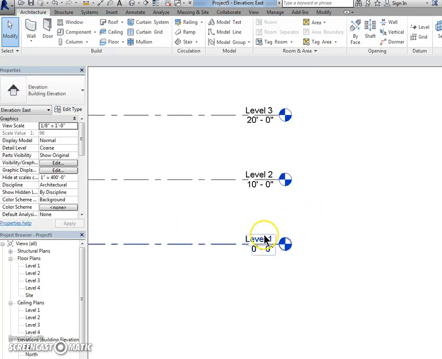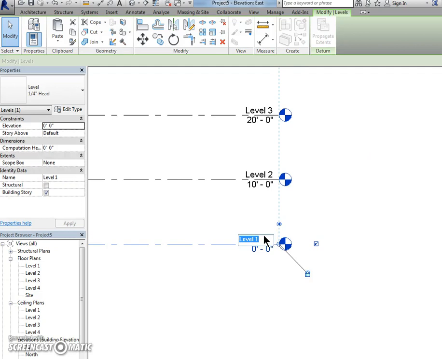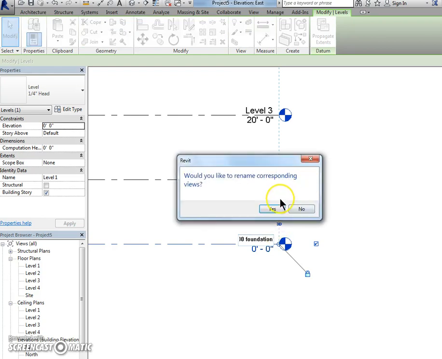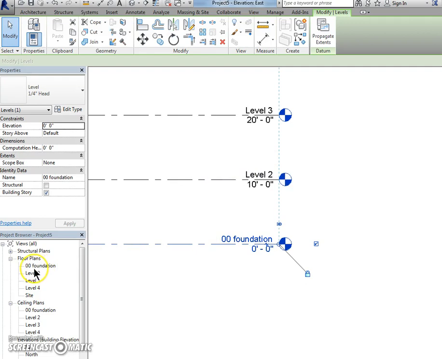Alright, so now we need to label these. Please make sure you do this because this will make a difference, and you'll find this really annoying if you don't. Okay, so under level go 0, 0 and call this foundation. Okay, and press yes. The reason why you do the 0, 0 is you want to keep these in order, otherwise it will make it alphabetical order, which will confuse you.